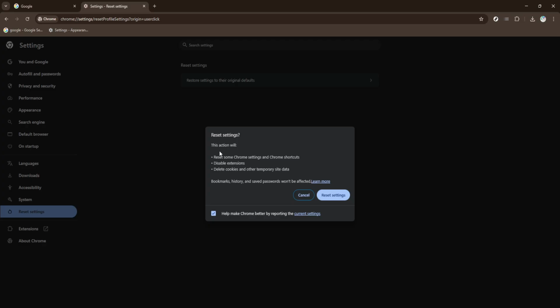Before you confirm, here's what this does. Chrome will reset your startup page, new tab page, search engine, and pinned tabs. It will disable all extensions, which is helpful if an add-on is causing issues, and it will clear temporary data like cookies and site data. What it won't do is delete your bookmarks, history, or saved passwords. Your personal stuff stays intact, but the environment goes back to a clean slate.